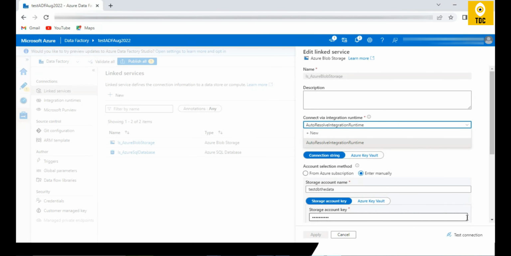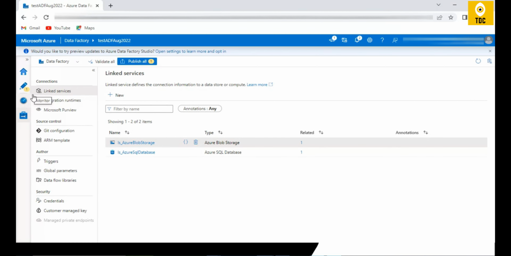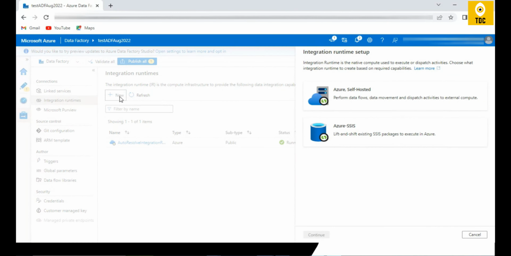That means you are using sources which are hosted in the cloud. So that's why you are not configuring any integration runtime by default here. Suppose you are using an on-premise SQL Server, then definitely you need to configure your own integration runtime. So in that case, you need to create an integration runtime here.